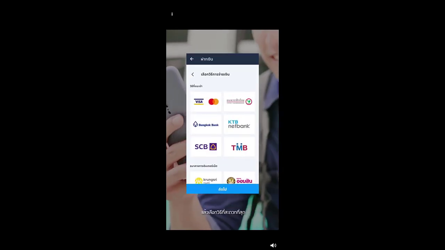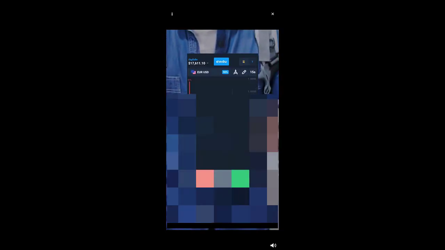So guys, this application is actually ad-supported, so there will be ads and you need to watch them. If you don't want the ads, you can just upgrade to the pro version.